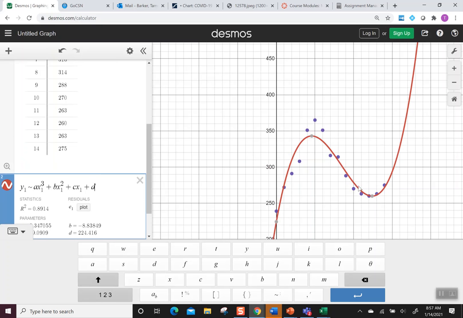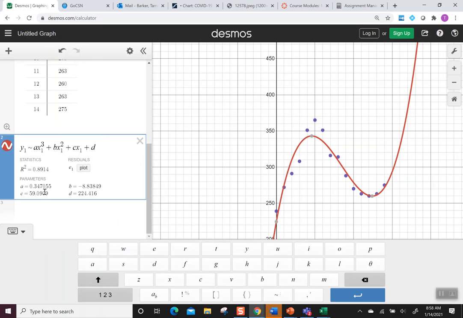So now you can see it put our new regression function in there. There's our cubic function. It tells us the values of A, B, C, and D. Now pay attention to those, because I want you to see we're going to get the same thing if we go over to Excel. So I just want you to compare the two. Let's go back over to Excel.